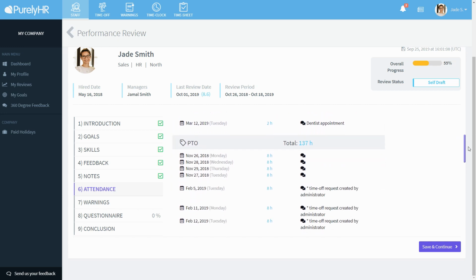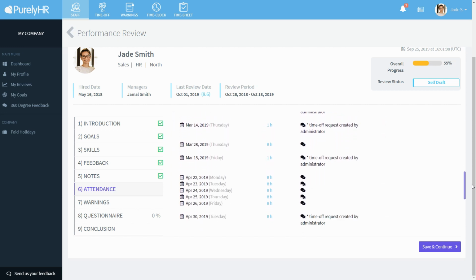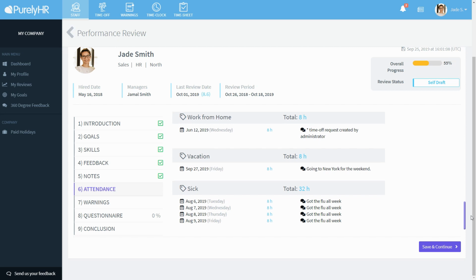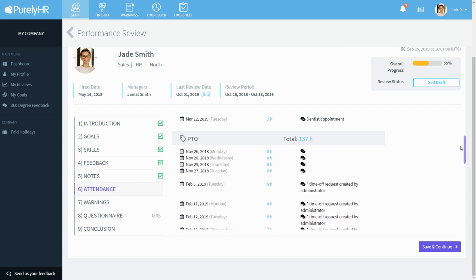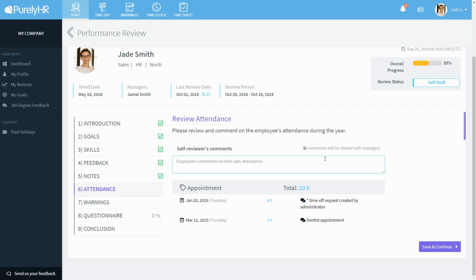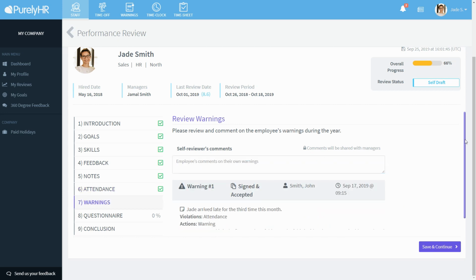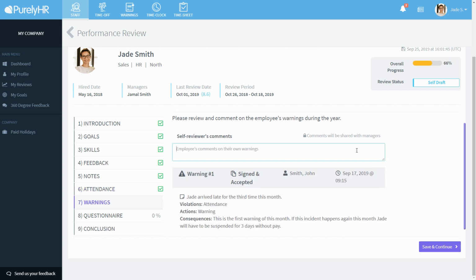In Attendance, you will see a summary of your time off taken during the review period. You will see a total for each type, as well as each request that makes up that total. If the Warnings module is used, you'll see any warnings that you have received during the review period.